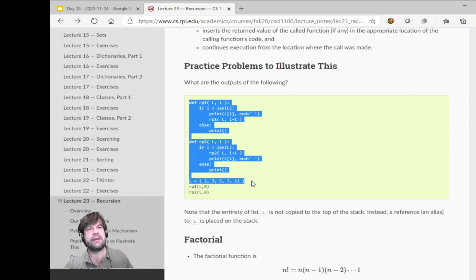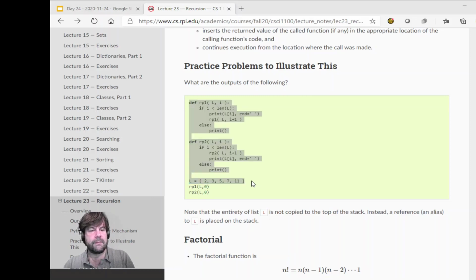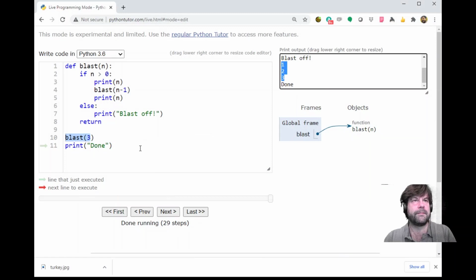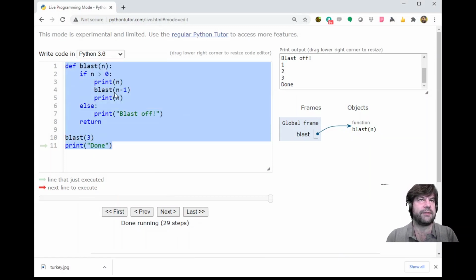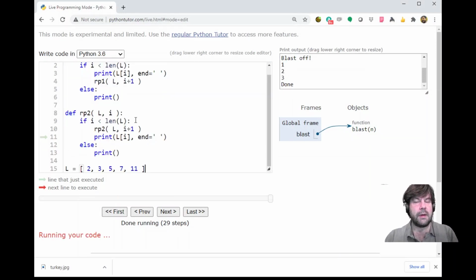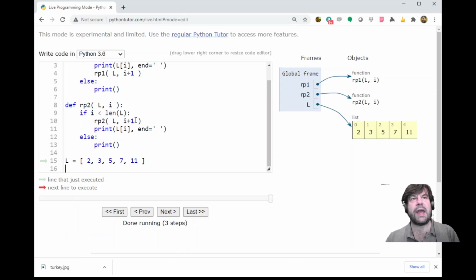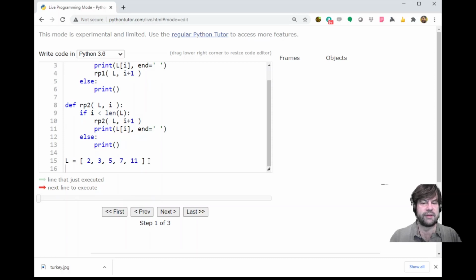So let's pop these into our Python Tutor. Let's see what happens. Okay, so we have this. And now what we want to do is go back to the first line. Let's first call RP1. And I'm in the wrong window.